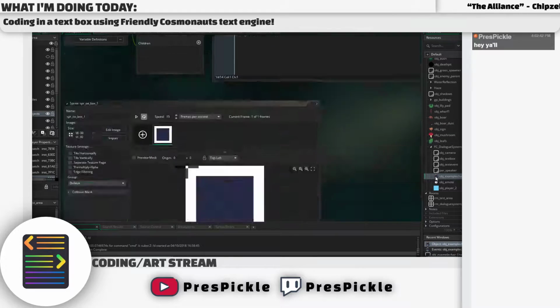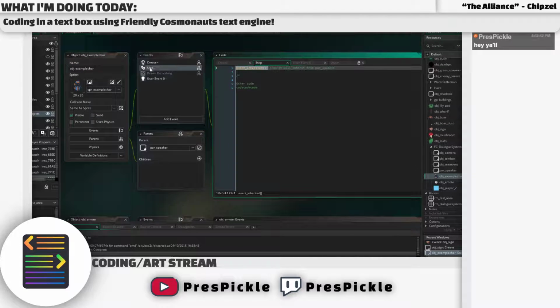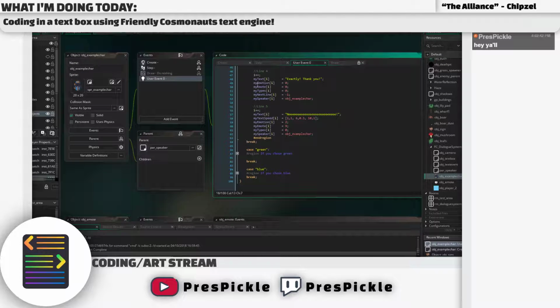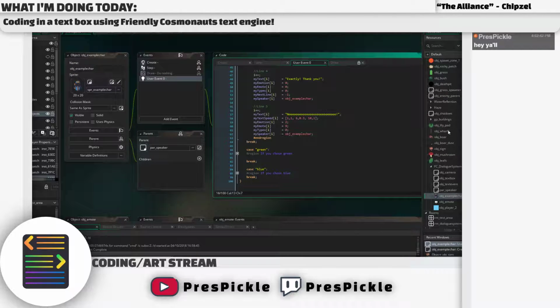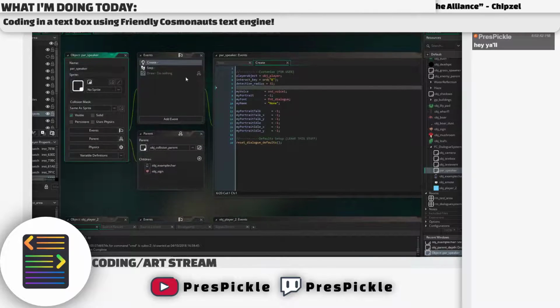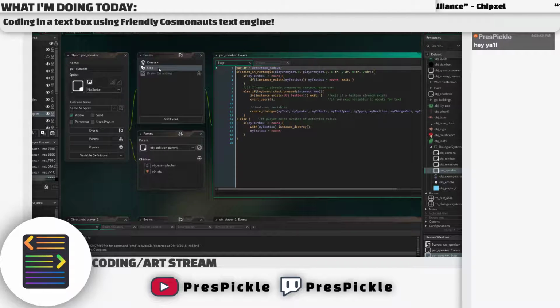Let's see if this actually did it. Let's see, what does it say in here? Event inherited. Other code. Reset dialog defaults. Let's see. So this is parent speaker. Let's see what it says in here about the detection radius. Oh, got him.